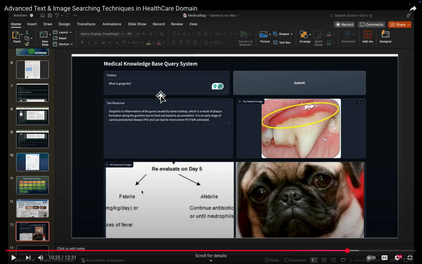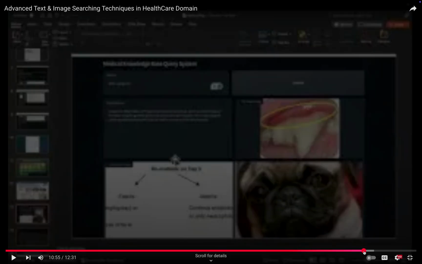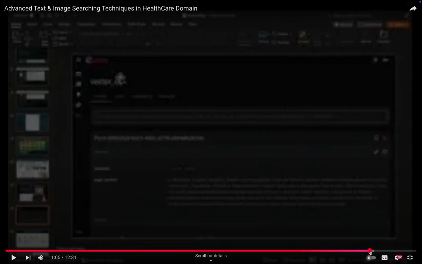So here I have put in what is gingivitis, and you can see the exact statement that it is inflammation of the gums caused by tartar buildup, which is a result of plaque formation along the gum line. And you can also see the top related image with respect to this query has also been displayed in this box. Cool.